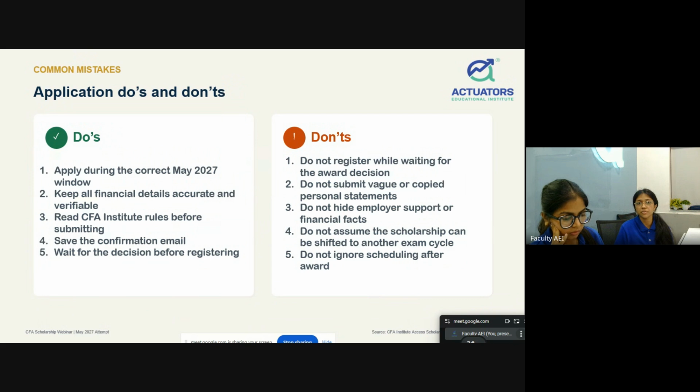And as I mentioned, you need to keep all your financial details accurate and verifiable, because at any point they can ask you for the details that you have provided. And if it doesn't match, then stricter actions will be taken. You need to keep them in hand, and you need to read the CFA Institute rules before you submit. And you need to save the confirmation email, because once you fill up the form, you get the confirmation email. So it is essential for you all to save that confirmation email from your end.